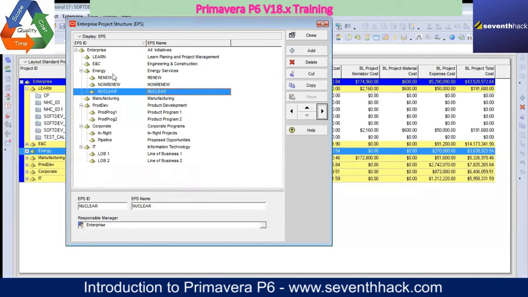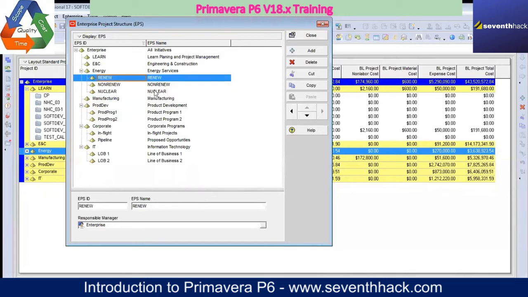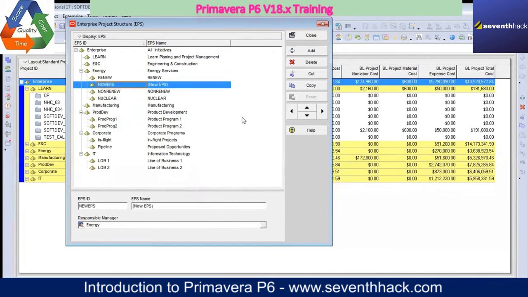So I order them like this: renewable energy, non-renewable energy, and nuclear energy. Okay, and then my company has lots of projects, so we need to manage them a little bit better. So under the renewable, I would like to create a subfolder. So what is that subfolder? Solar projects. So now this is a portfolio.